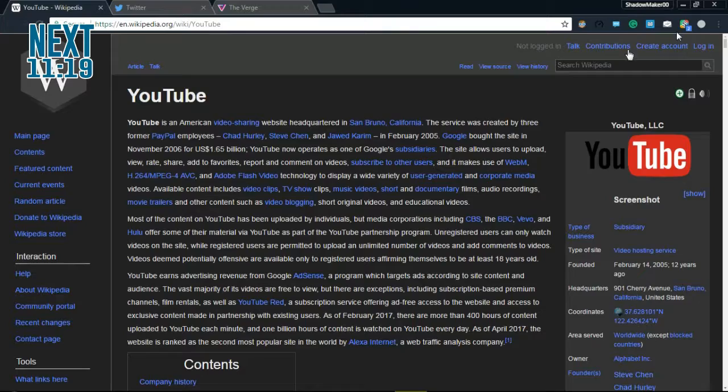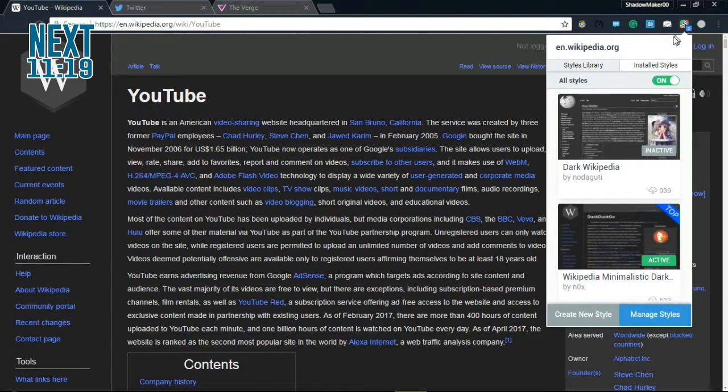So yeah, this style is for Wikipedia. It looks cool. It looks minimalistic and dark. It's called Dark Wikipedia over here, and if you click here, you have this one, the Wikipedia minimalistic dark. You have your installed styles. I can't talk. Your installed styles.